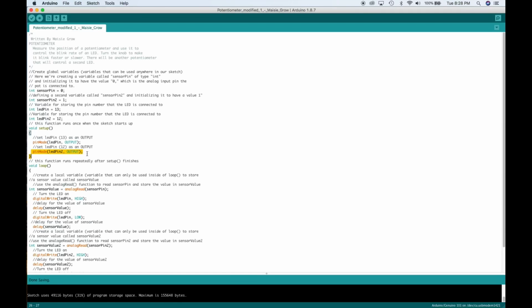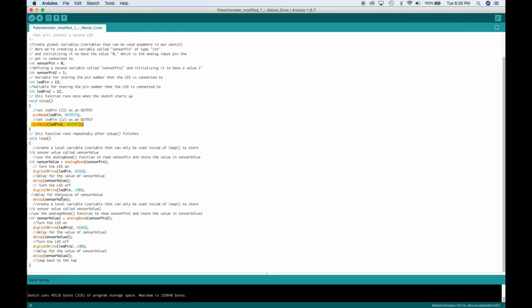Over here, pin mode LED pin 2 output. I am setting LED pin 2 as an output, meaning the power will go from that pin into the second LED. Under void loop, I have the code for the first LED and potentiometer, and then I define a local variable that will be used inside void loop called sensor value 2, and it will use the analog read function to read sensor pin 2 and store it as the sensor value 2.